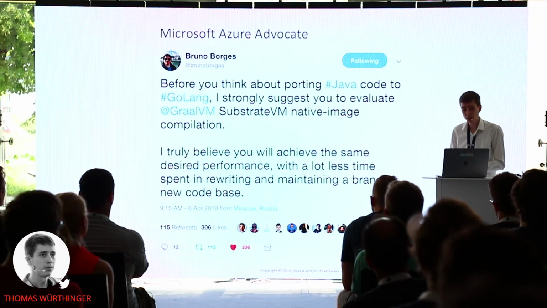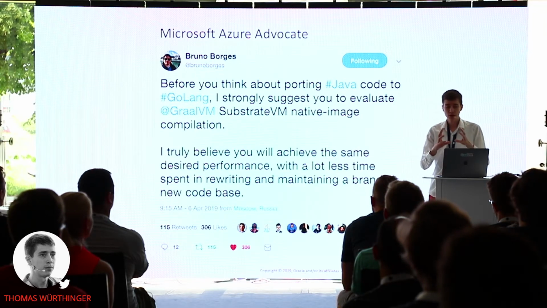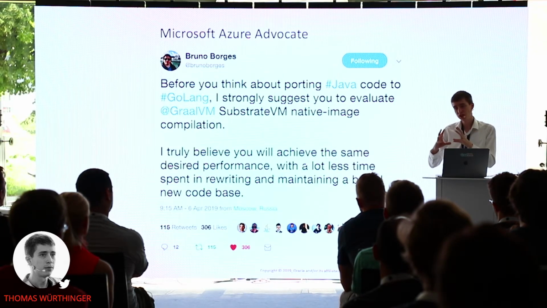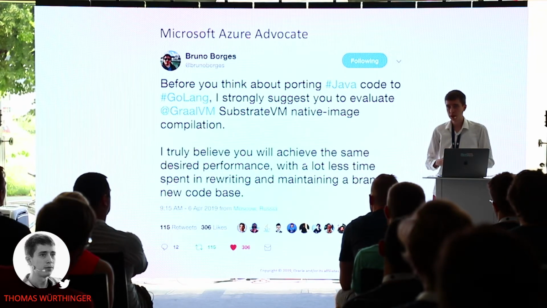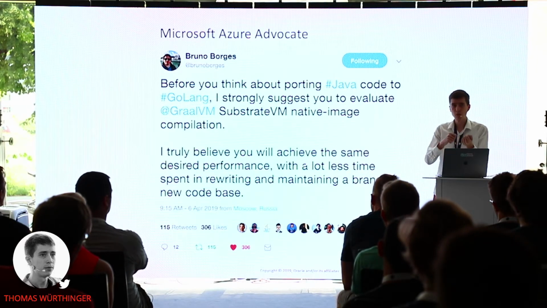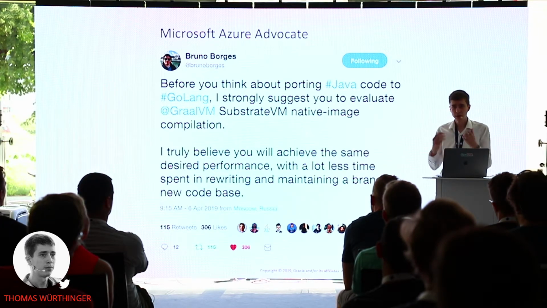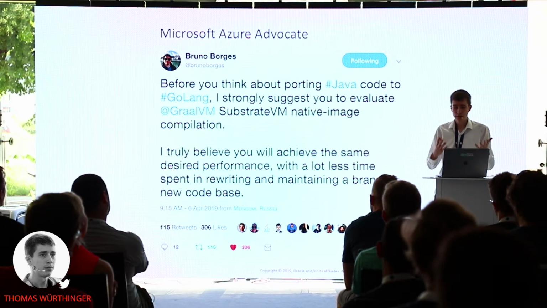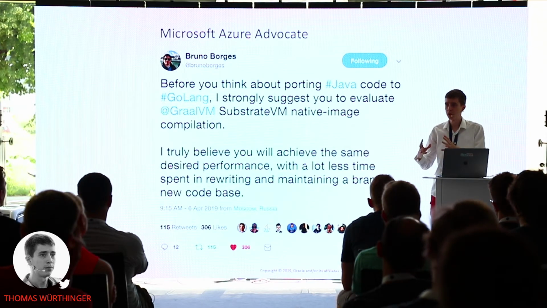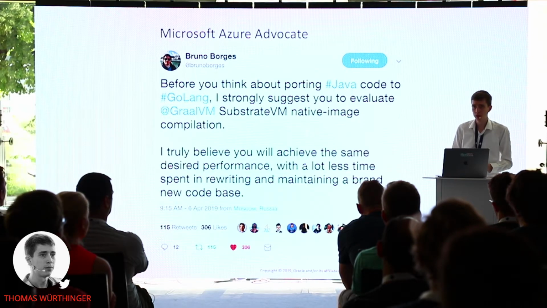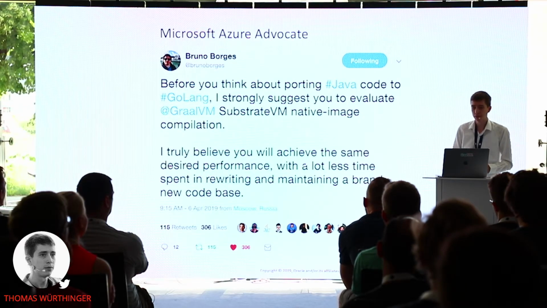So this is because with Substrate VM and GraalVM native image, you get effectively very similar performance characteristics in terms of startup time and memory footprint and packaging to a Go binary. You can think of it as something like the type of packaging you get for Go but for Java. And not just Java, but also Scala, Kotlin, or other JVM-based languages.